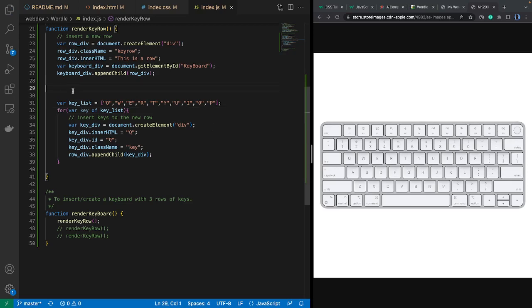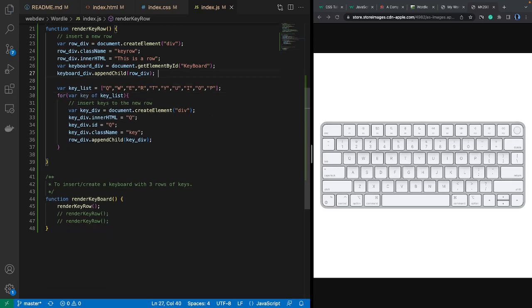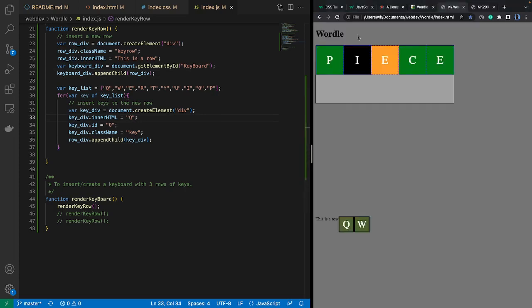This will be executed for each element, or each alphabet, in the list. So without any further change, let's go back to the page and refresh it. And for now, you see all the Qs. It is repeated 10 times, but somehow it's all Qs because we only put Q in the code.